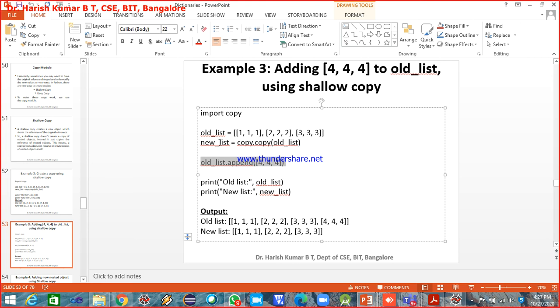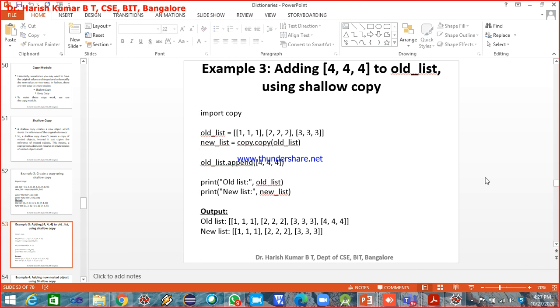That means when I'm creating this new list, this item was not there in the old list, and the reference is added only for the first one, 111, and the reference is added for 222, and the reference is added for 333 in the new list. Now after this new list is created, I'm appending one more, 444. I'm just trying to print the old list and the new list. See, in old list you can see 444, but in the new list you cannot see 444. Why? Because there is no reference created for 444 in the new list. Hope you understood. Because this 444 was appended to the old list after creating the new list.